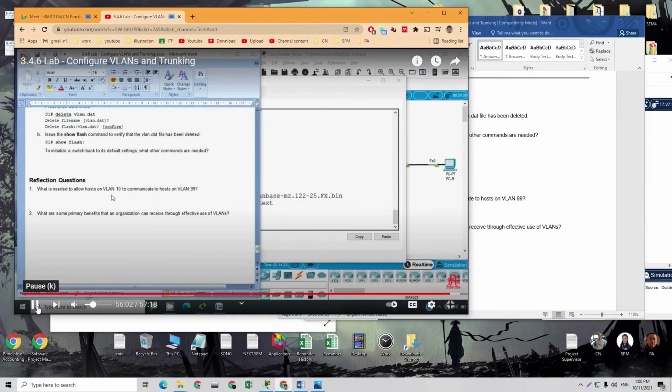So for inter-VLAN routing, we must use either a router or a layer 3 switch. Commonly, we can say a layer 3 device. And we will see this inter-VLAN routing configuration in the forthcoming video.